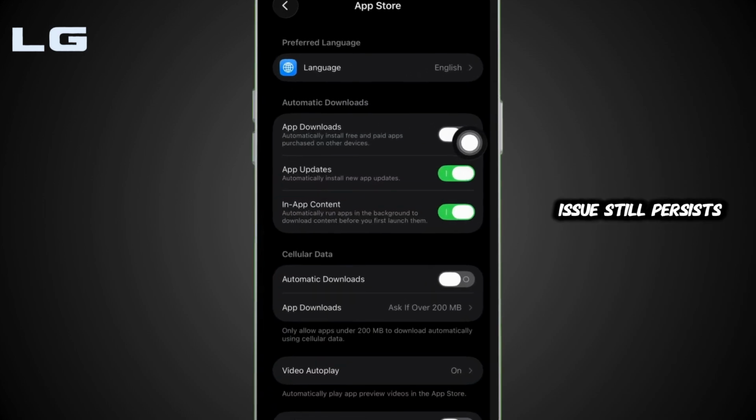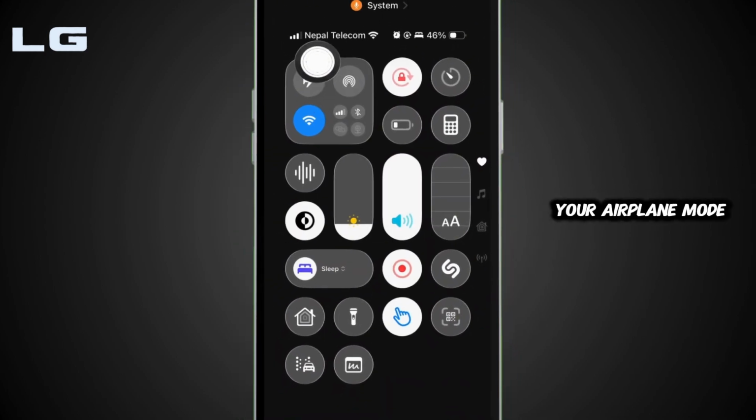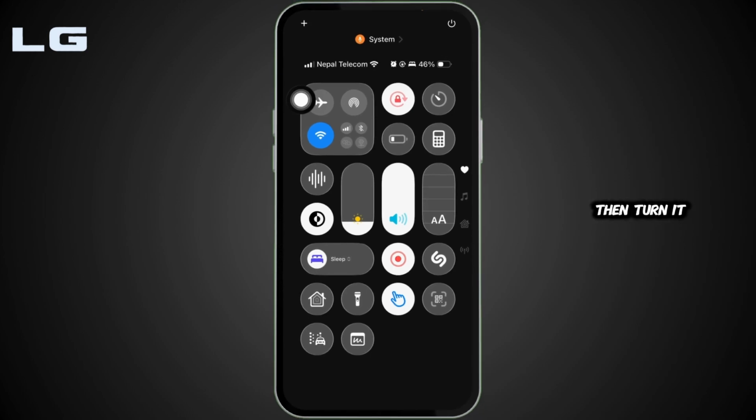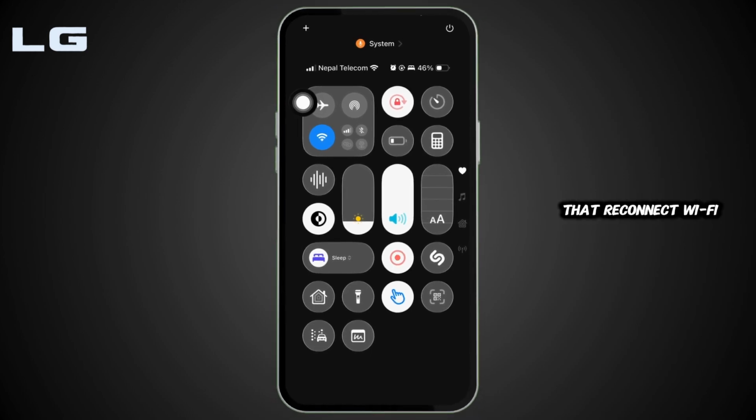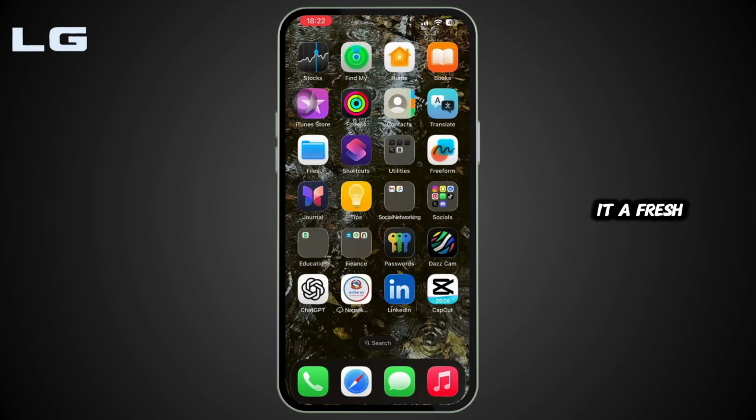Now, if the issue still persists, open up your Control Center and then turn on your Airplane Mode. Wait for a few seconds and then turn it off again. And just like that, reconnect Wi-Fi or mobile data. A weak network can cause download issues. Lastly, restart your iPhone to give it a fresh start.